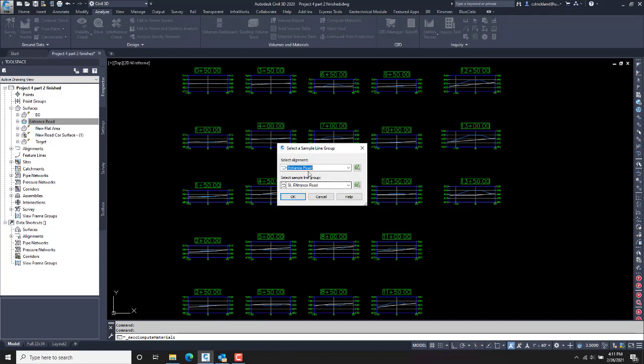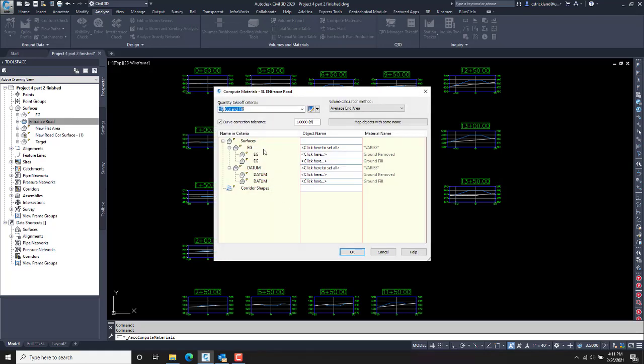If I click on Compute Material, it'll only give us the choice of anything that has samples on it. So right now, just this one alignment has this one sample group. We'll say OK. The default pops up like this, which makes it nice and easy. Right now I'm just looking for a cut and fill quantity. So I'm going to tell it that the existing ground is actually this target.